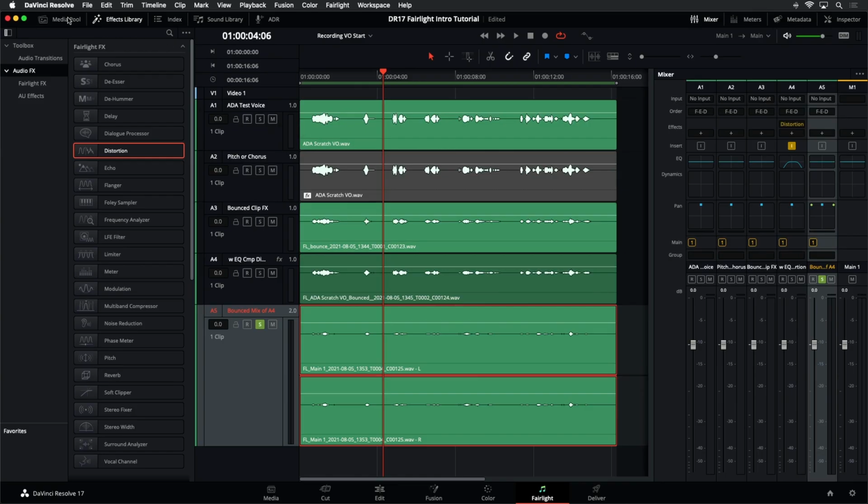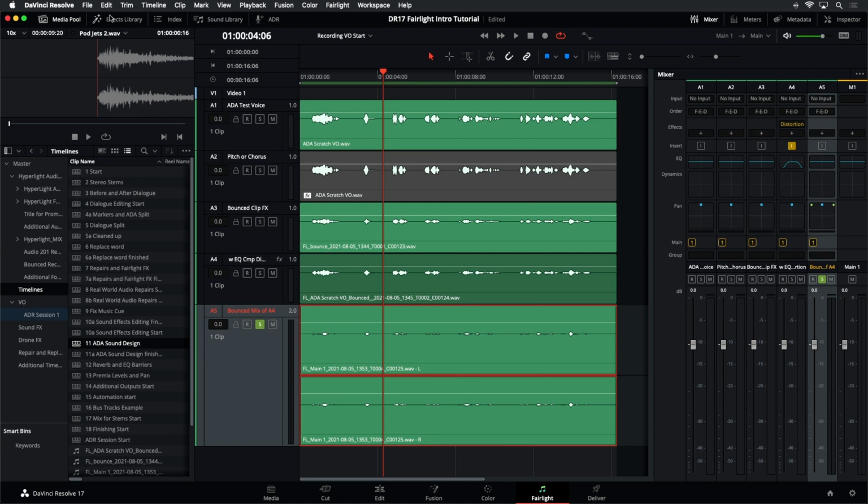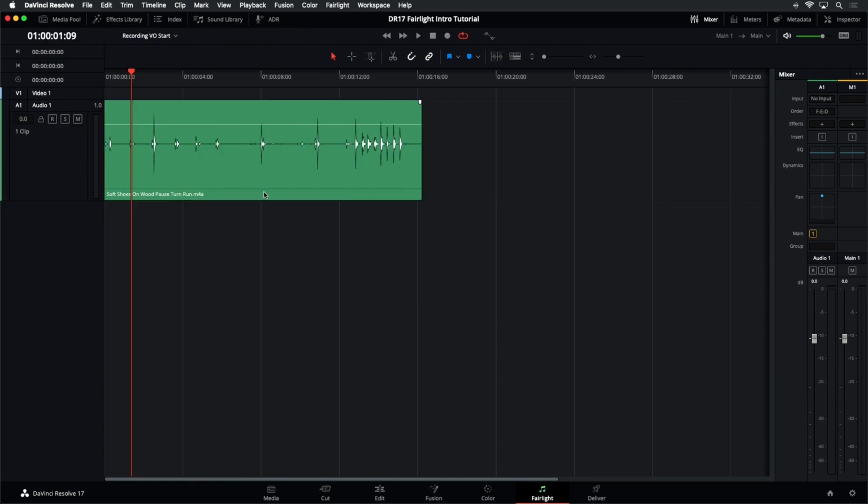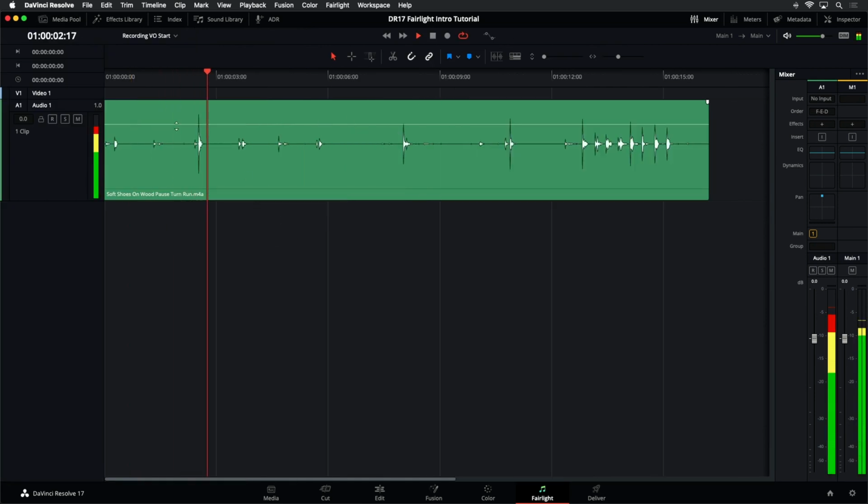So I'm going to go back into the media pool, hide my effects library, and open up this last timeline for our sound design. In this case, I just have some Foley footsteps. Nothing all that exciting, but these footsteps really don't tell us where they are. So one of the things we need to do is add either some echo, some delay, or a reverb, something that will give us the sense that we are in a room.